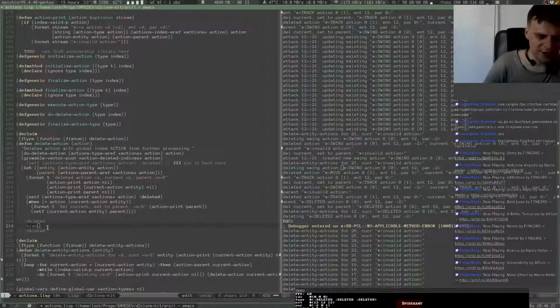So at the next iteration it looks and sees that it has nothing to do, so it decides to delete itself. It does, and it switches to its parent, which is deleted. Yay! So yeah, that's what is happening, I think.